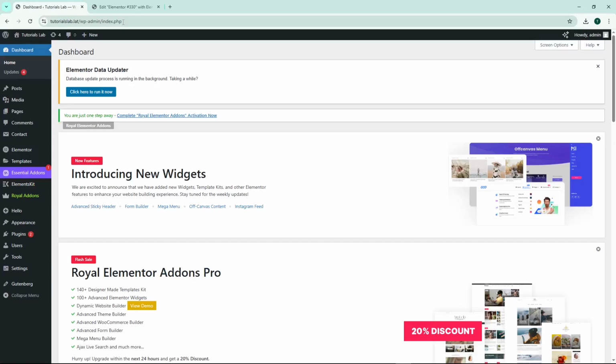Welcome back, everybody. Today, I'm going to teach you how to make Elementor full width. This is essential when you want your page design to stretch across the entire screen without any margins or padding, giving you complete control over your layout and creating that modern edge-to-edge look that many professional websites have.